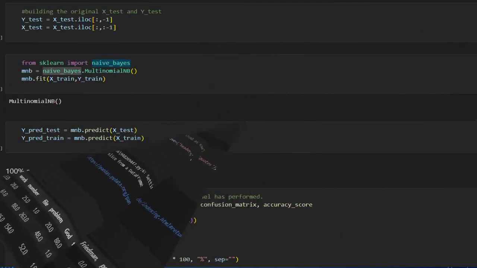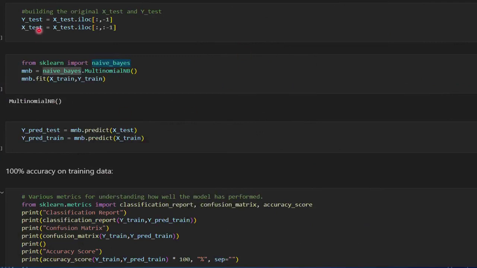Now we can build the original xtest and ytest. So we are just taking all the rows and removing the last column in the case of xtest, and we are just taking the last column in the case of ytest. From sklearn we are importing the naive Bayes classifier, the multinomial naive Bayes. We are creating an object handle and fitting xtrain comma ytrain. Now we can just predict using that.